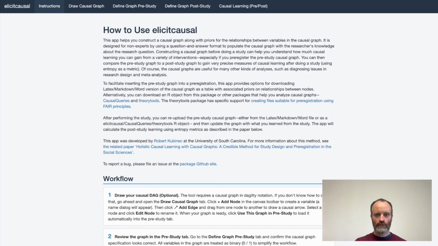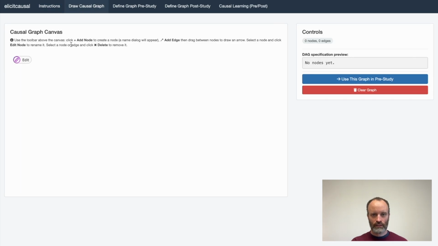If you start, the first thing you have to do when using the app is to define the structure of the causal graph, meaning what variables you have and how they're connected to each other. If you know how to use Dagitty, the app can accept a Dagitty causal graph, in which case you can just hop right ahead to the Define Graph Pre-Study tab. But if not, you can just get started with this tab here that allows you to draw a causal graph with a point and click interface that I'll show you.